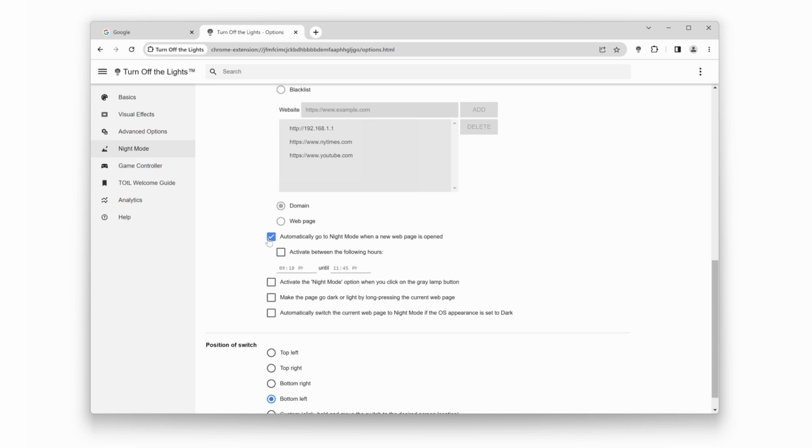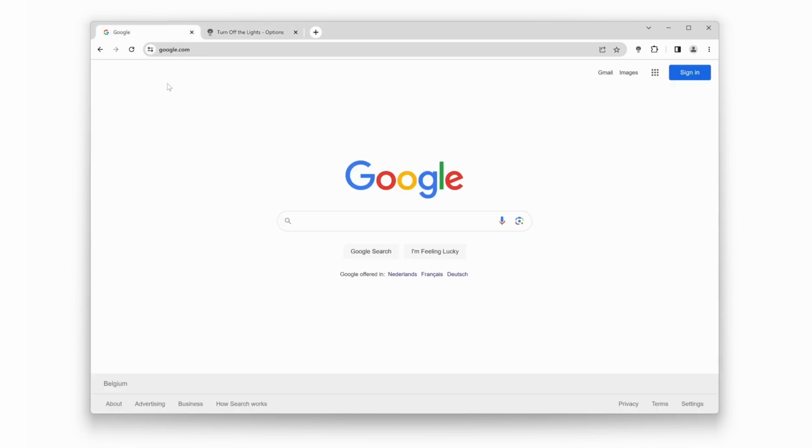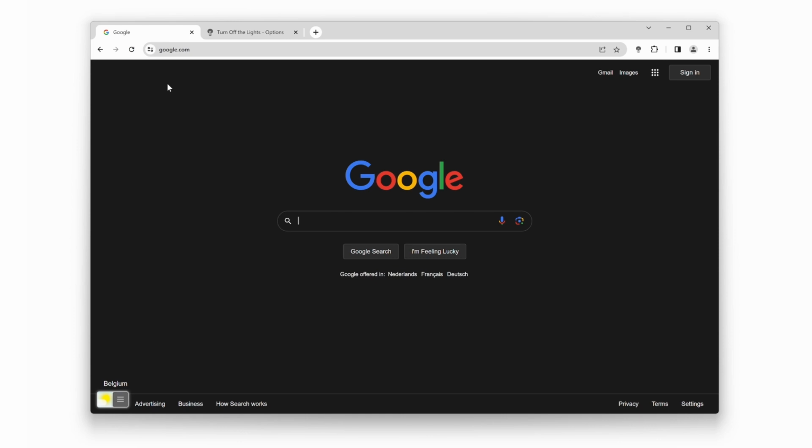Also, make sure to enable the time checkbox, so it will only activate during your chosen time at night. When you return to the first tab and the specific time is met, the night switch will appear, instantly enabling night mode. That's it. We hope you enjoy a more comfortable browsing experience from now on.